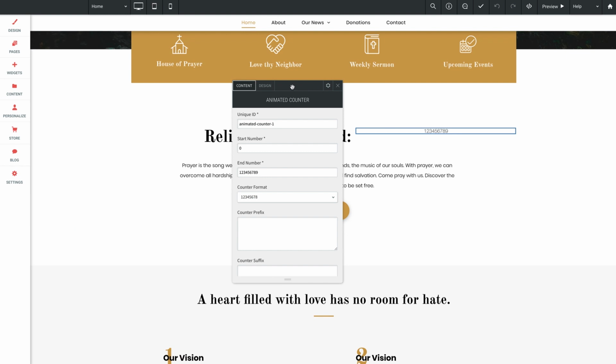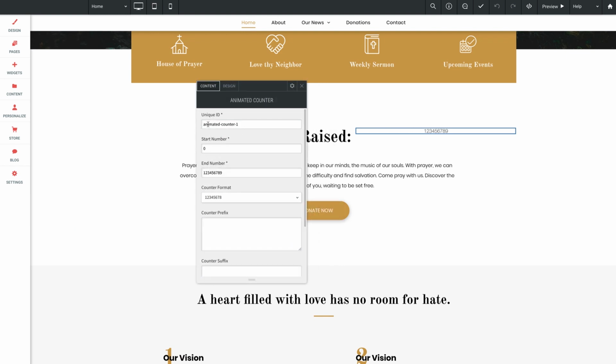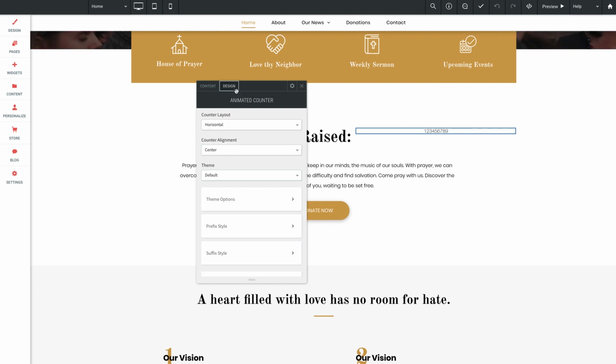Now let's get this thing set up. Here in the settings panel, you'll need a unique ID right here, and you'll want to make sure this differs from any additional usage of this widget on the same page. And actually, before we go through the rest of the settings on this part, I want to run through the design settings of the widget first so we can get it looking right in this spot before we proceed.